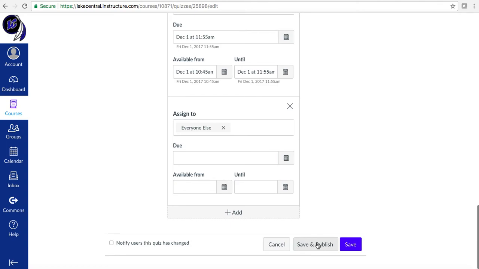That is going to be your very last step. As soon as you hit save and publish, it will show up in the students' quizzes tab, but depending on what you set as the due dates and the available times, they won't necessarily have access to that.